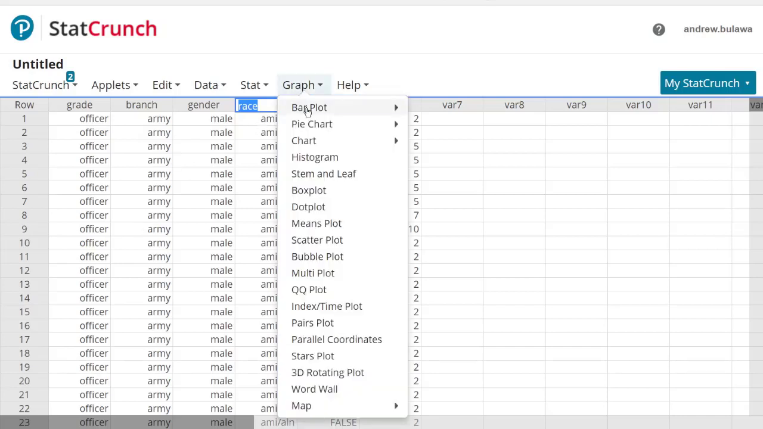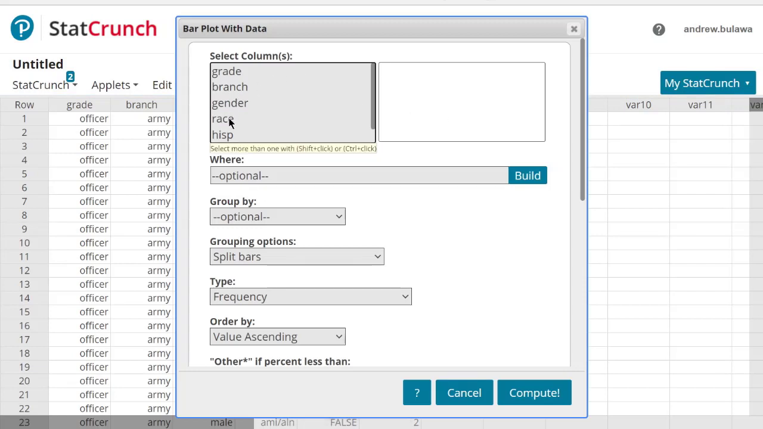So what I'll do is I'll go create a bar plot like we did in a previous video. And I'm going to create a bar plot based on race, all right? And what I'm going to do here, like we talked about in the last video, is set this to count descending or count ascending instead of the other value that we had here. Watch that video for more information on that. And now I might want to group by, like we said, the branch of the military. So I'll have group by set to branch. So I'll go ahead and hit compute.